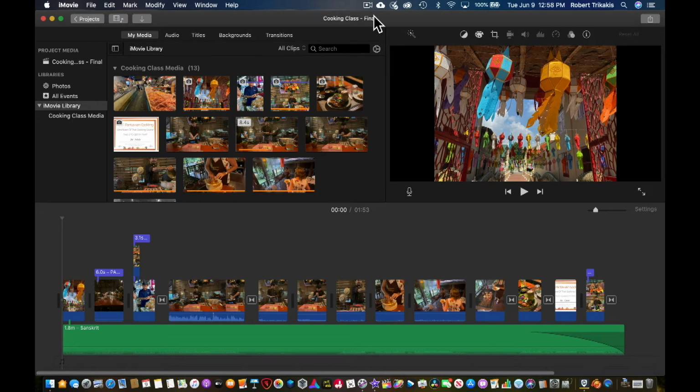Let's explore the interface for iMovie for the desktop. iMovie for the desktop interface is divided into 4 areas. Let's look at all 4. First one is your media panel. The media panel holds your iMovie library. The iMovie library is where all your media is stored.